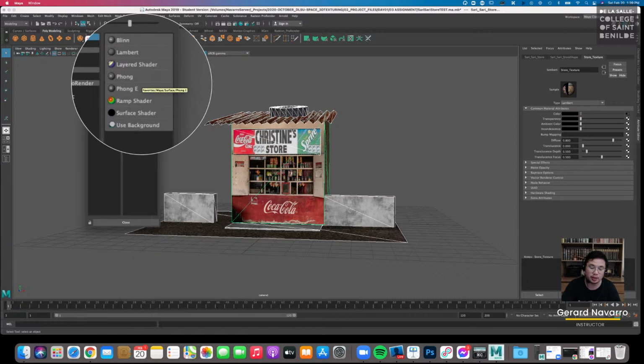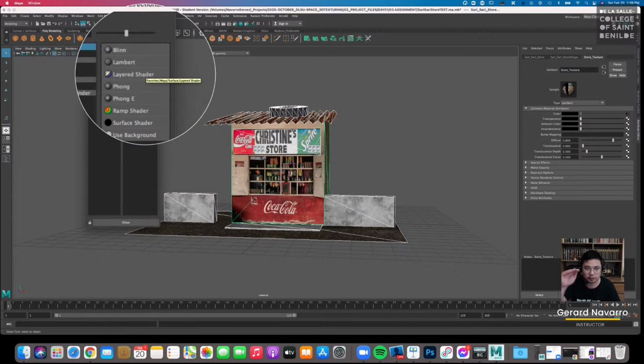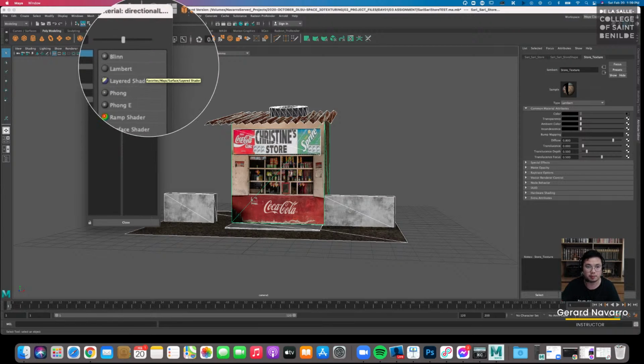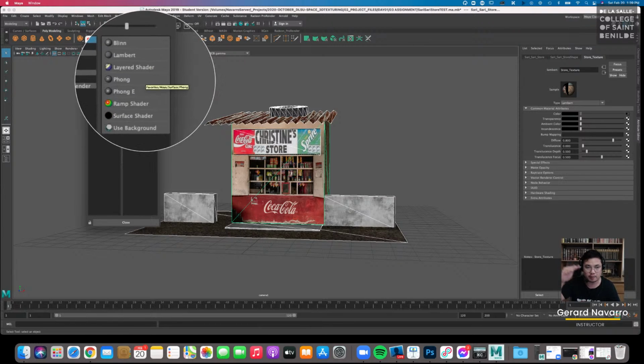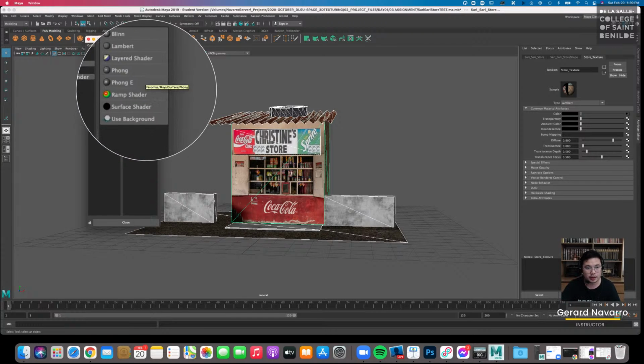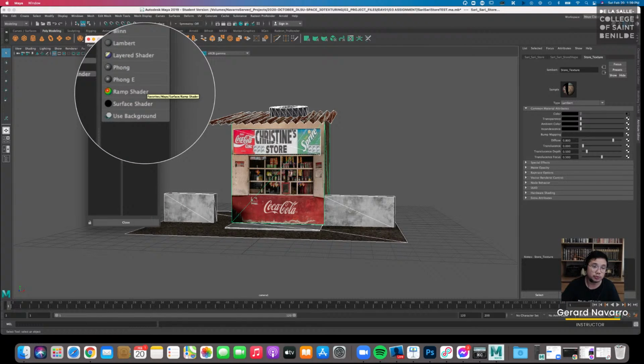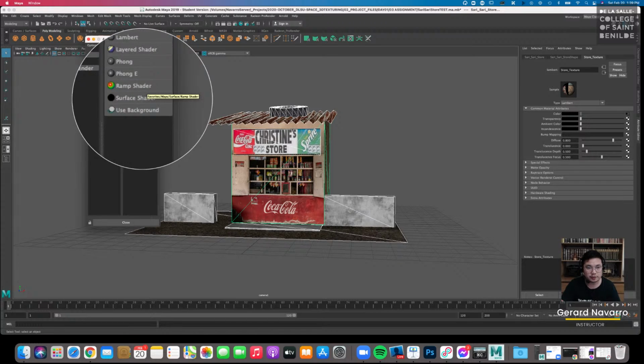Phong E is used for plastics, and special plastic glass na nagsisi-through. Layered shader, you can put multiple shaders on top of each other. So for example, isang Lambert, isang Blinn, isang Phong, magkakapatong siya like Photoshop. Ramp shader for cartoons. So yung shading ng cartoons. Surface shader is for visual effects.